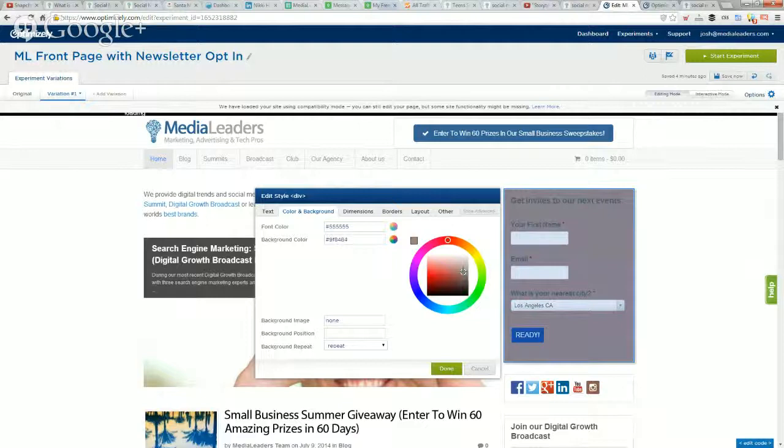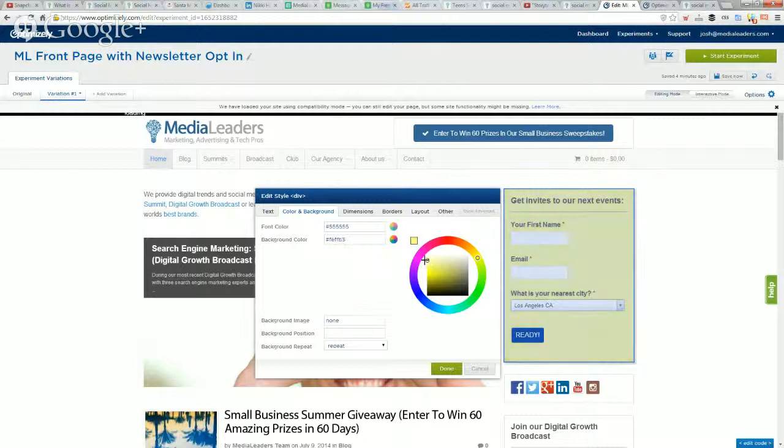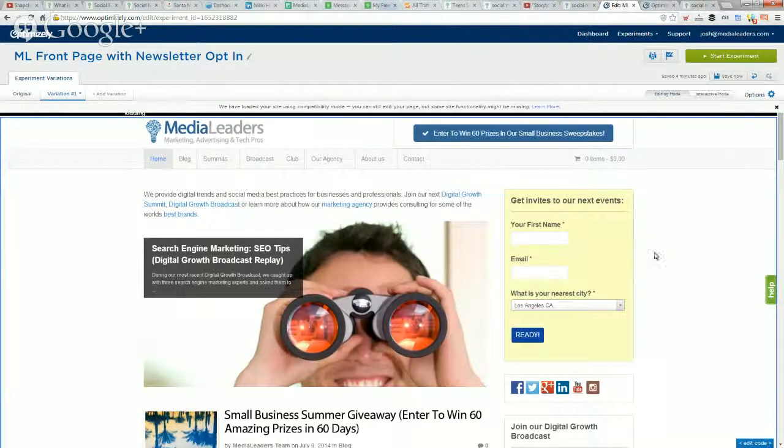We can make it yellow. You can do whatever you want. It looks ugly this way, but let's make it bright. I know this is crazy, but let's make it bright yellow. Let's make it bright yellow so it's just kind of a light tint. Let's go done. That's variant 1.